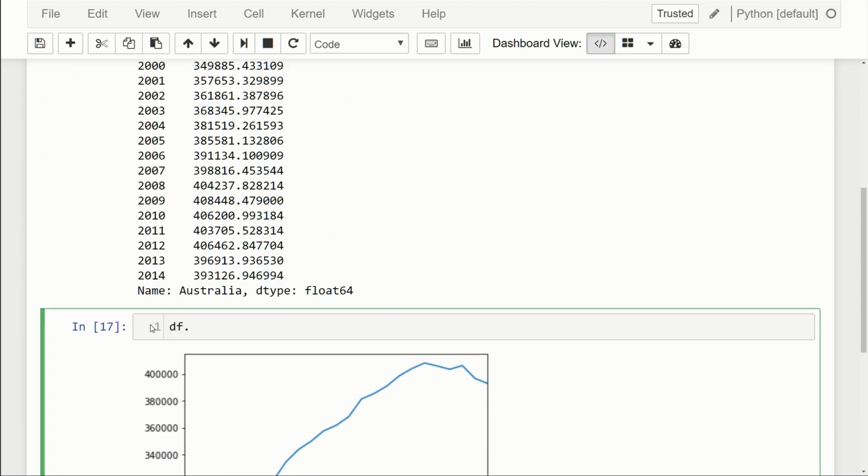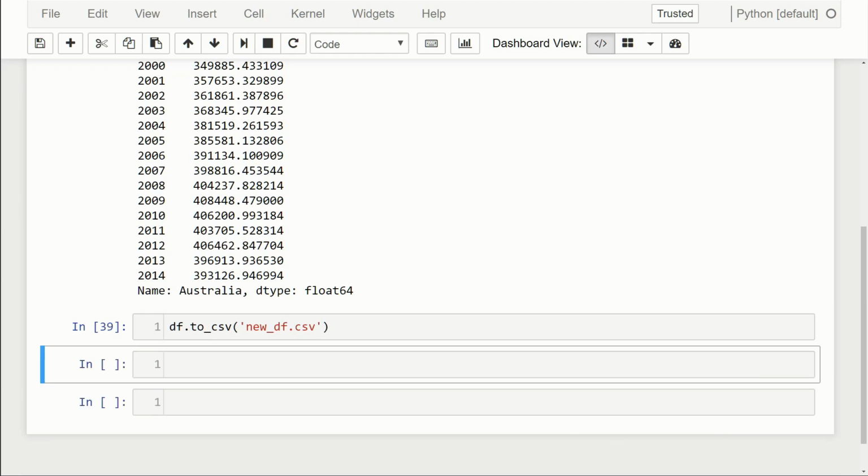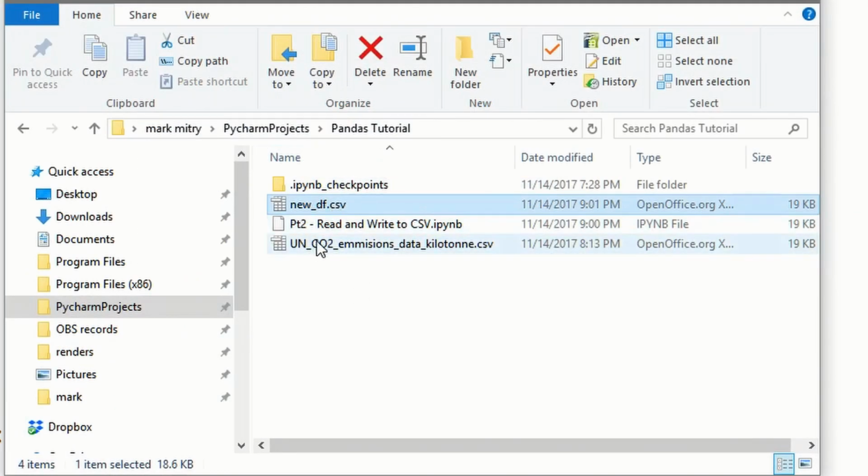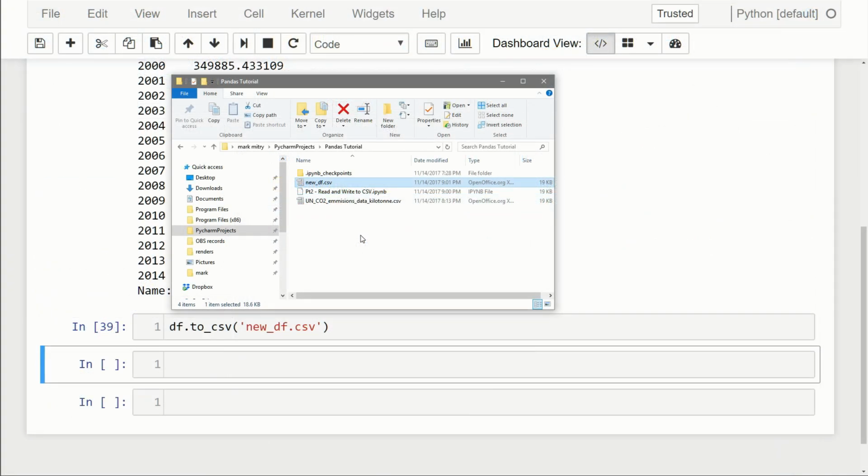And we'll just do df to CSV. I'm just going to specify the name of it, and it's going to save it to our current working directory. So we'll just call it new df.csv. I'll run that, and you can see here that now we've saved our new CSV file to our current working directory. So it's as simple as that to take your CSV file, read from it, and create your data frame. Do your manipulations, your analysis, whatever you need to do, and then save it back to your CSV file. So that's it for this video.